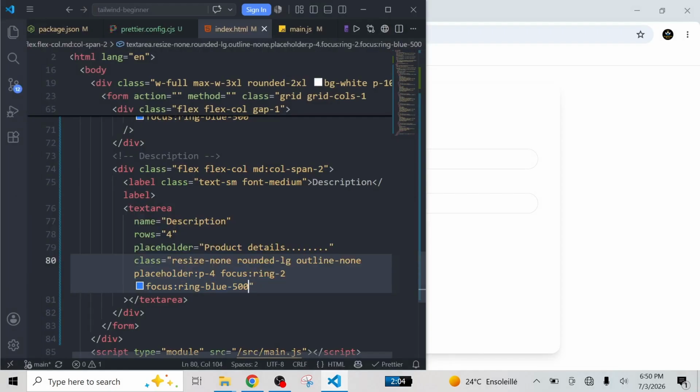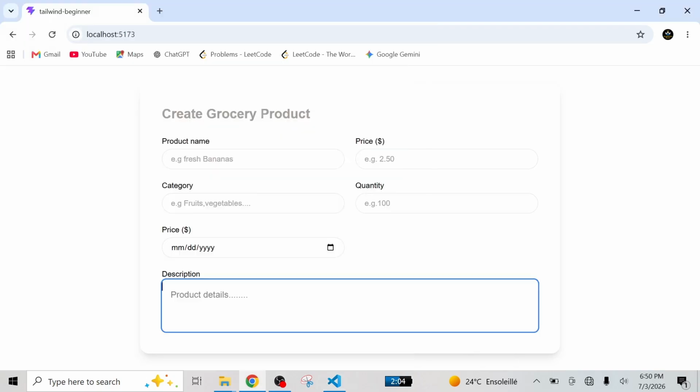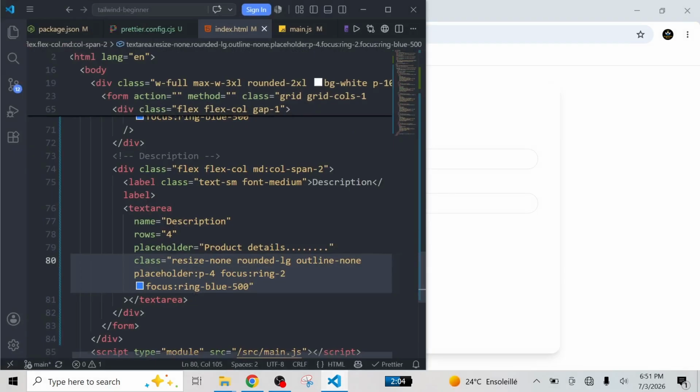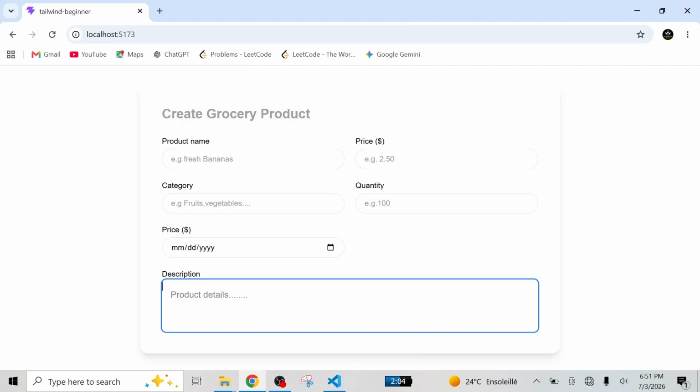I think that's it. You can now style this text area. You will not be intimidated when you see the text area you want to style. I think the process is almost the same with the normal input. Yes, I think you get the point. See you next.